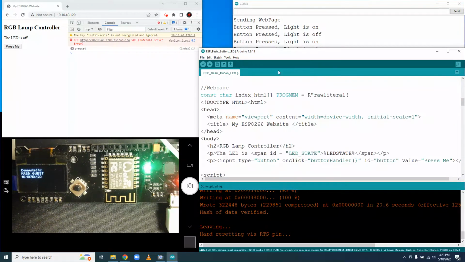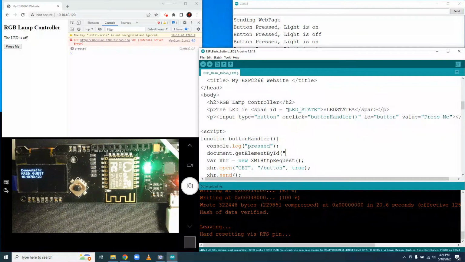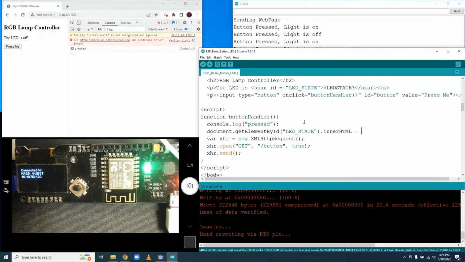And that's going to be this ID right here. So LED state, comma, nope, close parentheses, dot innerHTML equals, and we're going to have to actually change this based on what's happening.